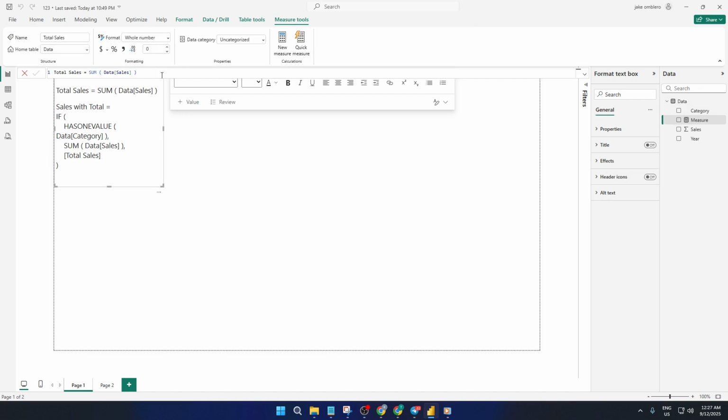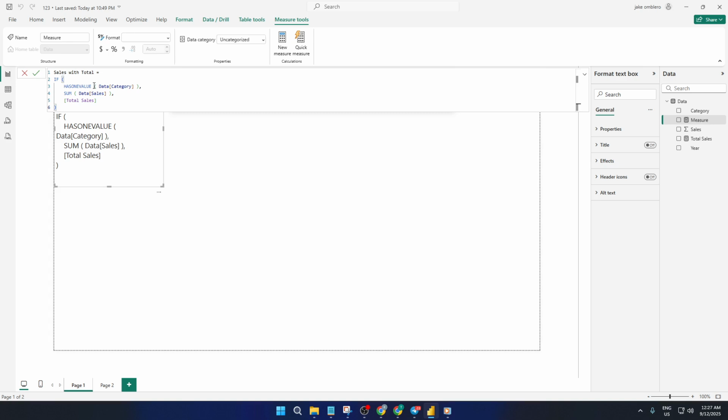But here's the neat trick. We need a measure that knows when to switch between showing an individual category's number and the overall total. So right-click again on your table, select New Measure, and enter the DAX formula for sales with total. This measure is smart. It checks if the bar is for category A, B, or C and shows the regular sales. But if it's looking at total, it shows the sum across all categories for that year.